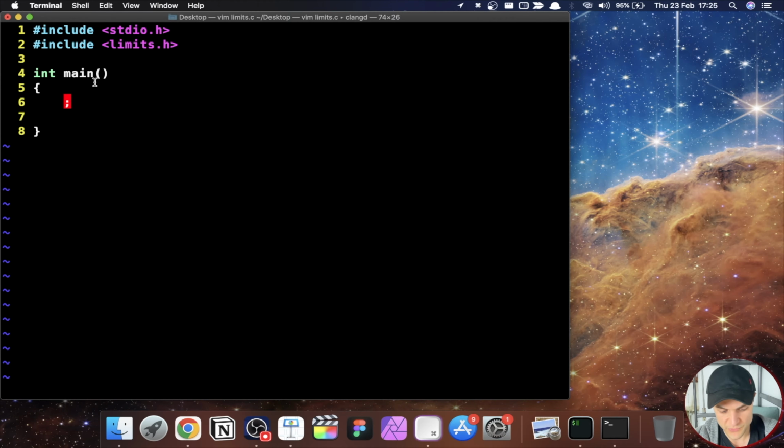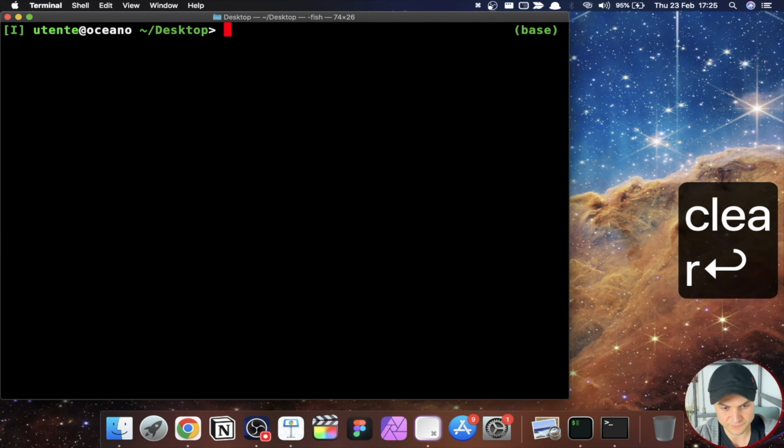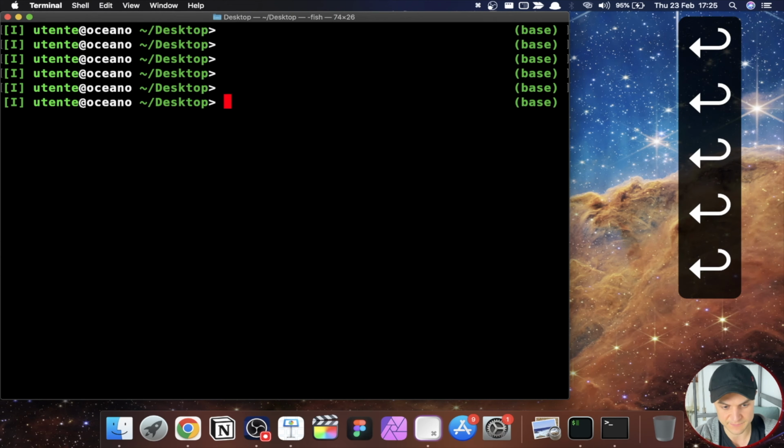Then what do we do? We go out of this file. So I press uppercase ZZ. Okay? So I saved and I've exited the file. And I clear the screen, clear. I can also press Control L to make it fast. As you can see, Control L.